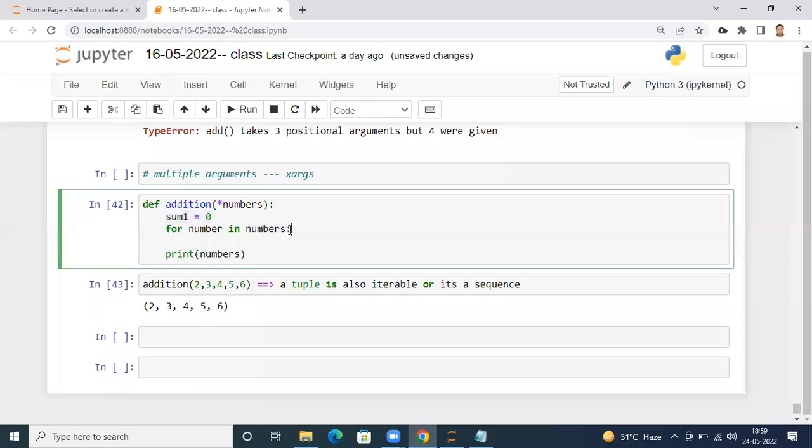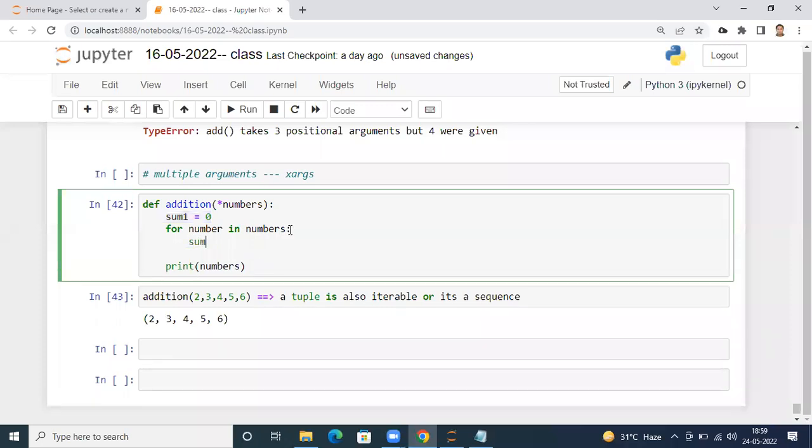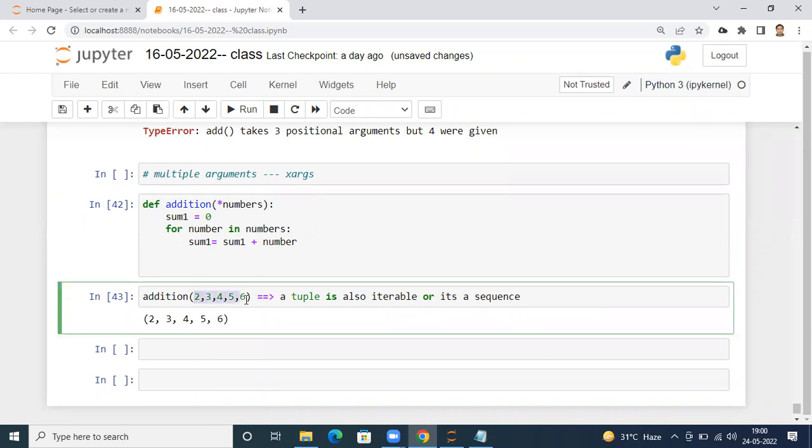So I'll put a colon here. I'll mention sum1 equals sum1 plus number. Okay, sum1 is equal to sum1 plus number. So what will happen? Understand? See properly, everyone. How many numbers we will pass? That depends. Suppose I pass 5 numbers or 6 numbers, whatever I pass. Suppose this many numbers I pass, 2, 3, 4, 5, 6. Example. Okay. So this loop is going to run for 1, 2, 3, 4, 5 iterations.